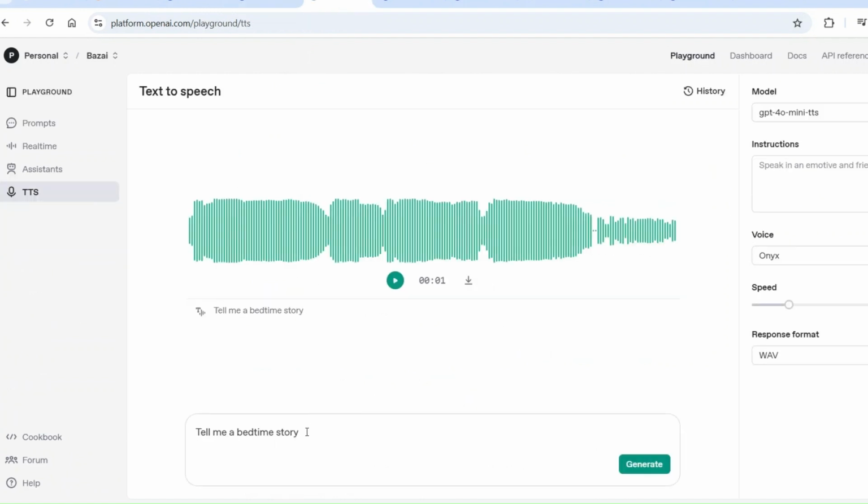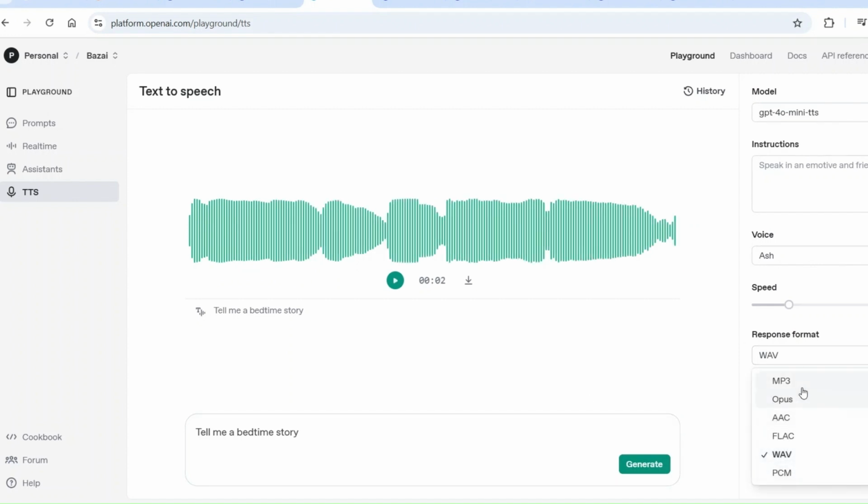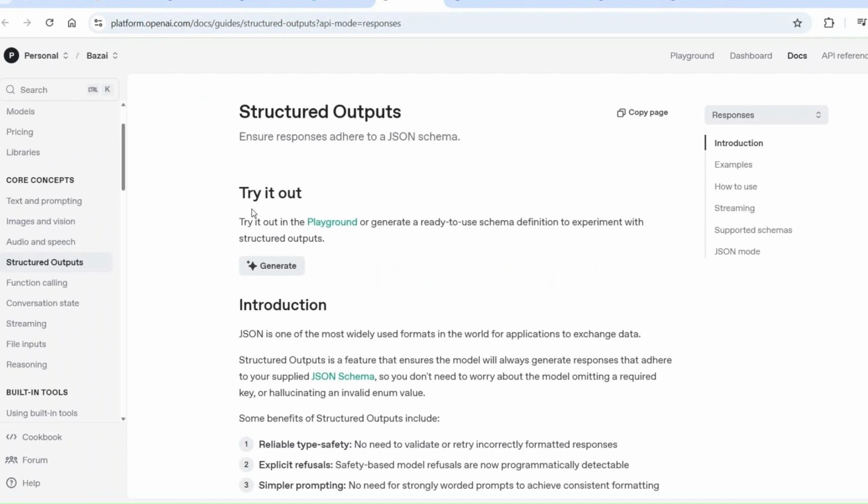So what I did is, I said, hey, tell me a bedtime story, right? All I did was change the voice. So I started generating it. Tell me a bedtime story. That's going to help you take whichever format you want to download and store. It has a history, and you can start playing with the playground as well. And you can try the structured outputs with JSON.